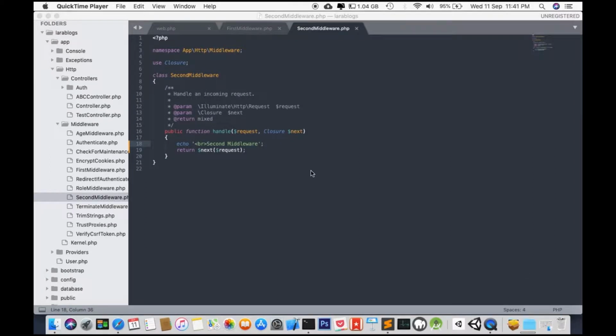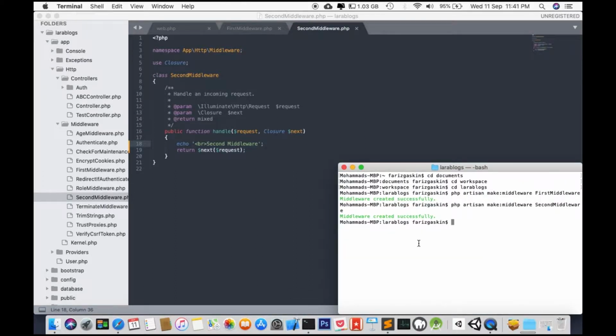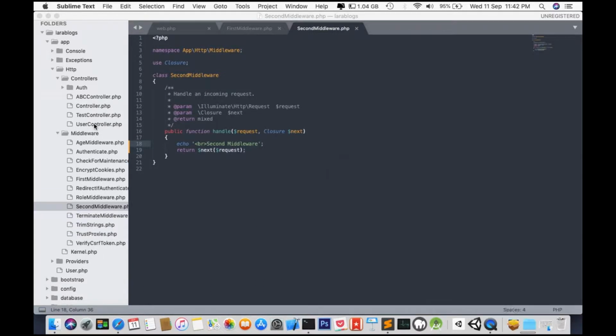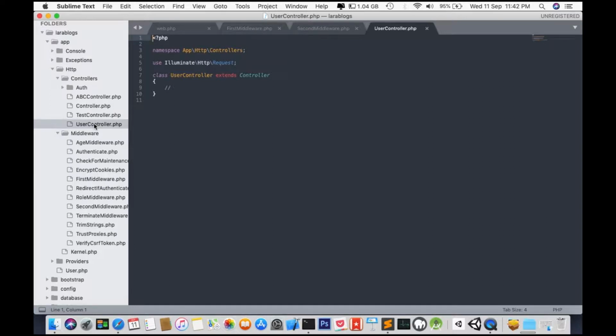Okay, now that I have my first and second middleware, I'm going to add a user controller to my blog. So php artisan make controller user controller. Now there used to be a double dash clean after the command, but now this clean thing has been deprecated or actually removed. So all you have to do is just type php artisan make controller user controller. Okay, so as you can see, the new user controller has been added into my controller folder.